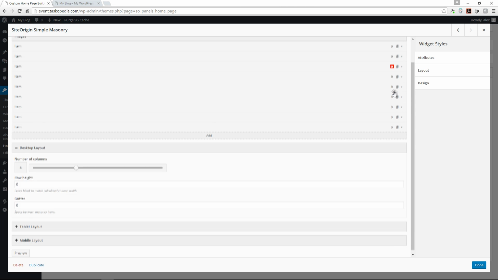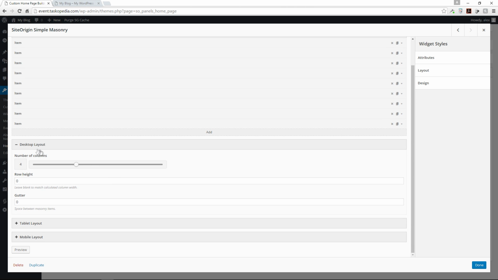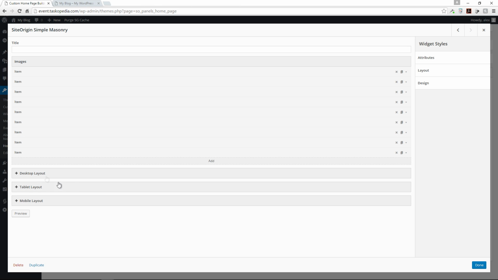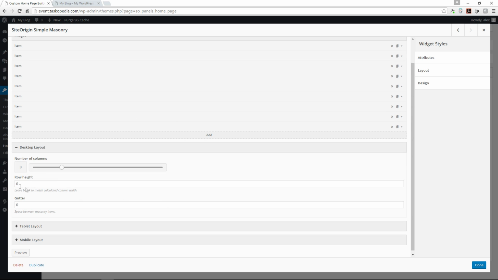Alright, I'm back, and as you can see, I've added 9 images in total. So from here now, we have 3 different layouts which we can modify. One for the desktop, tablet, and mobile. For the desktop, I'm going to change the number of columns from 4 to 3. So it's going to be more like a 3 by 3 row column. We're going to have 3 columns and 3 rows. Row height, I'm just going to leave that at 0. The gutter space between the images, I'm just going to leave that at 0 as well.